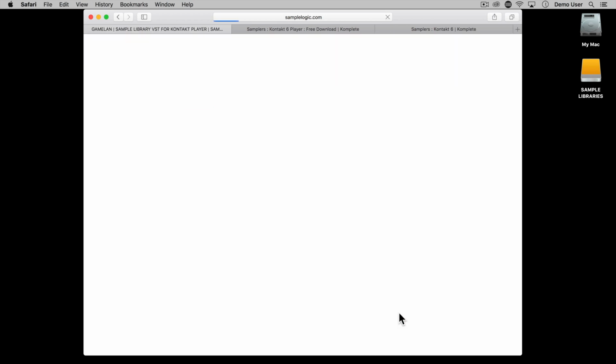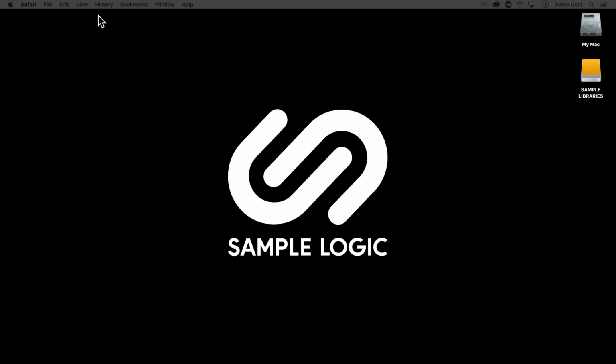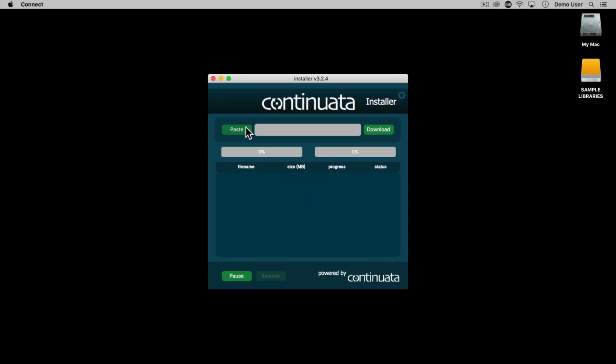Once you purchase, you'll receive a serial number. In this case, it's for Gamelan. Copy and paste this code into the Kontakt installer app and click on the download button.